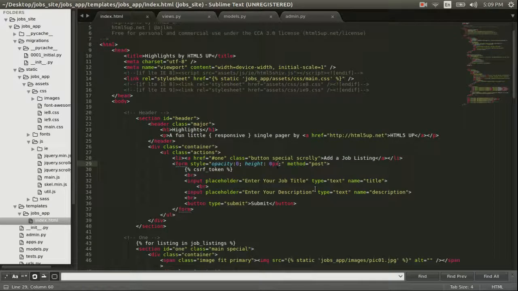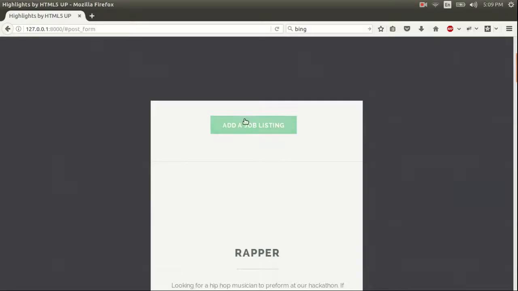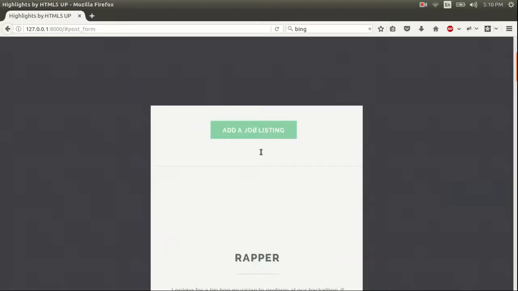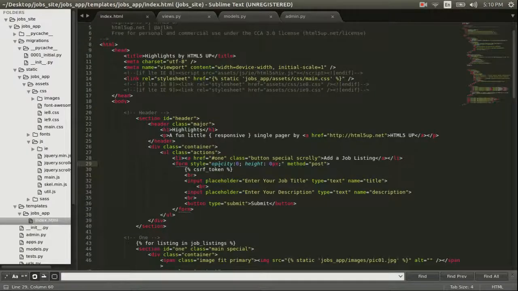That's great. The next thing we want is, when we click on this, we want it to show the form. Right now, when we click on this, it takes us to this element. That's because we have a hash sign here that says, hey, take us to an ID, and take us to this ID called 1. Here all our sections have the ID called 1, so it takes us to the very first one.